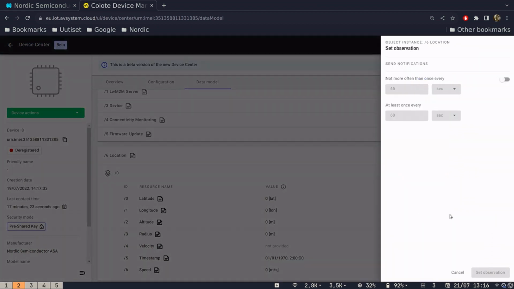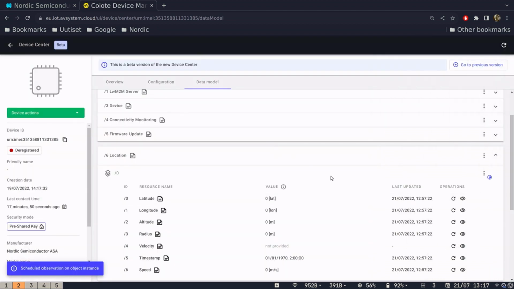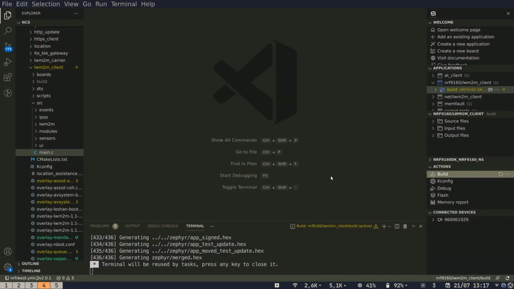But I want to see when they change, so I go to this object instance, set observation. Observations mean that when the device data changes, it should be sending the information to the server. So let's say we want to see not more often than once a minute and at least once an hour. That would be okay. Now let's go to the VS Code and flash the device.